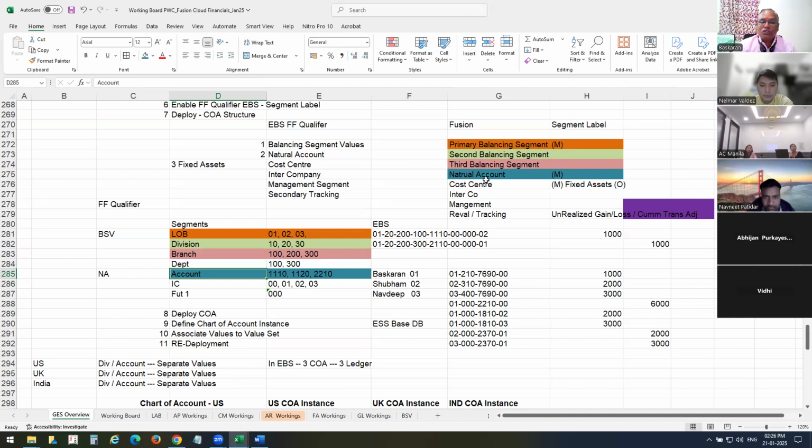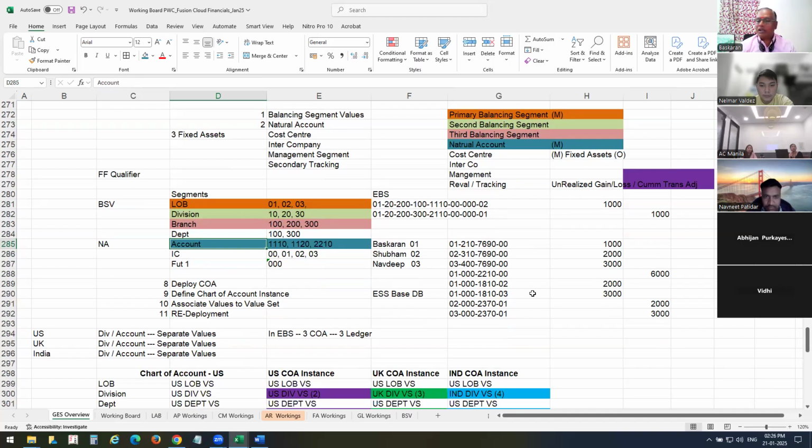This will be distinguished by your natural account segment level. So from an interview questions point of view, and from a system point of view, for any deployment of our chart of accounts structure, LOB and account are mandatory at the system level, but almost all the companies are using cost center also in real time.